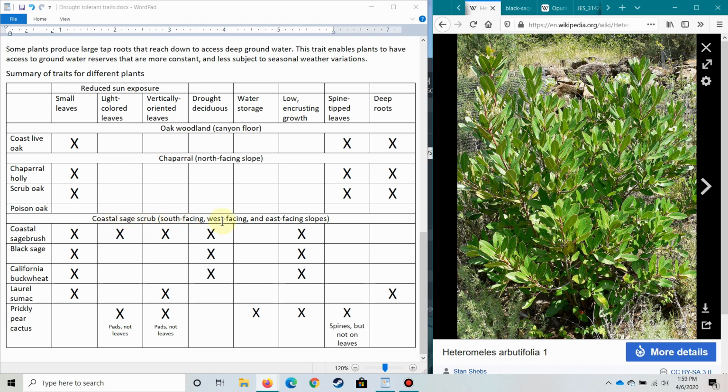All right, in the coastal sage scrub community, I've listed several plants here, and we see more drought-tolerant features. Coastal sagebrush has got small leaves. They're light in color. They tend to reflect the sunlight. They tend to have some vertical orientation. They are drought deciduous, meaning they'll lose their leaves during times of drought. And then they also have a bit of sort of a low encrusting growth that helps to shade the ground around it and divert the wind away from the moisture-containing soil.